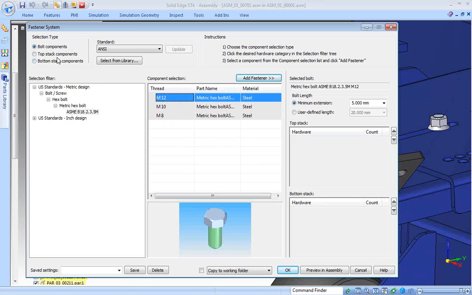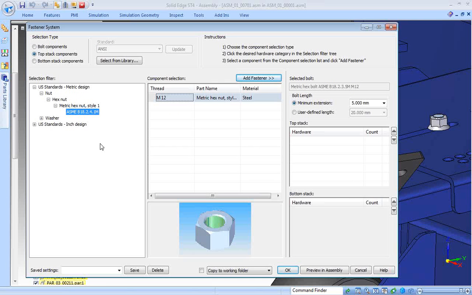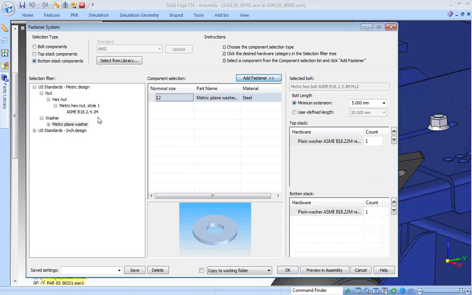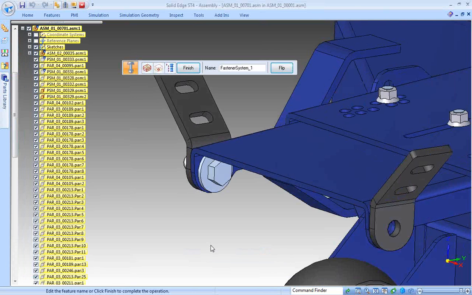And then I'm going to go over to my stack. Now, my top stack, underneath of there, I want just a washer. So I'm going to take a metric plain washer, and I'm going to add that. Now, if you notice, since we picked the size 12 bolt, or a 12 millimeter bolt, it's picking the 12 millimeter washer. It's staying in there. And at the bottom, obviously I want a washer, and then I want this nut. I'm going to add that as well. And I'm going to go out, and I'm going to preview this in the assembly. I want to show you what I've got here.